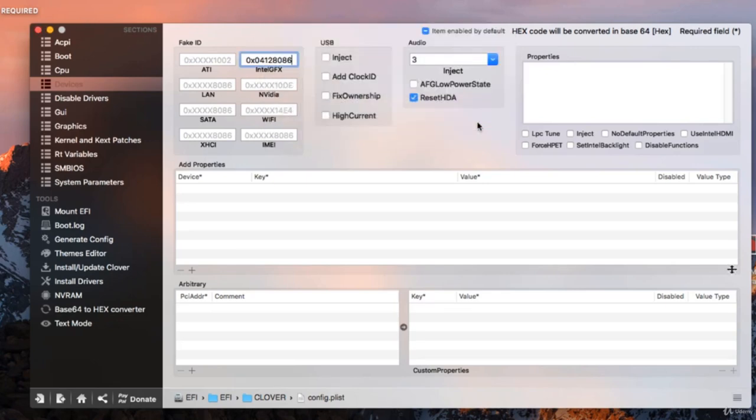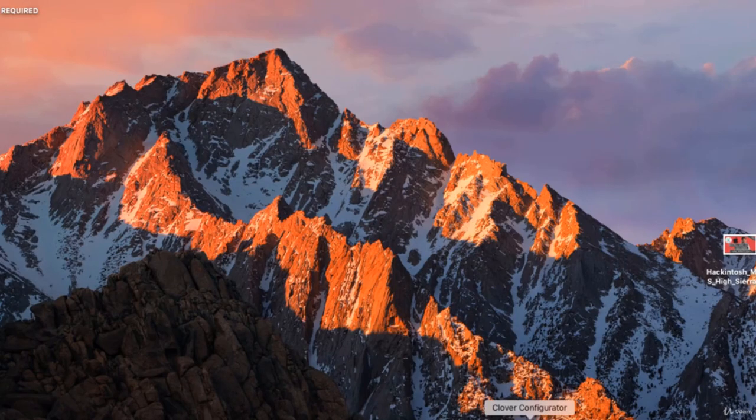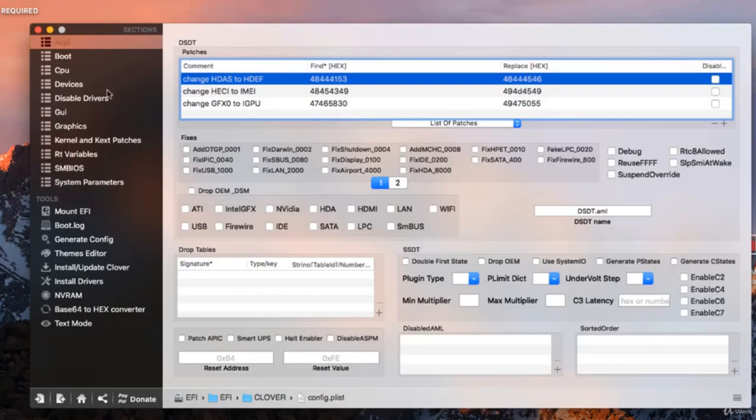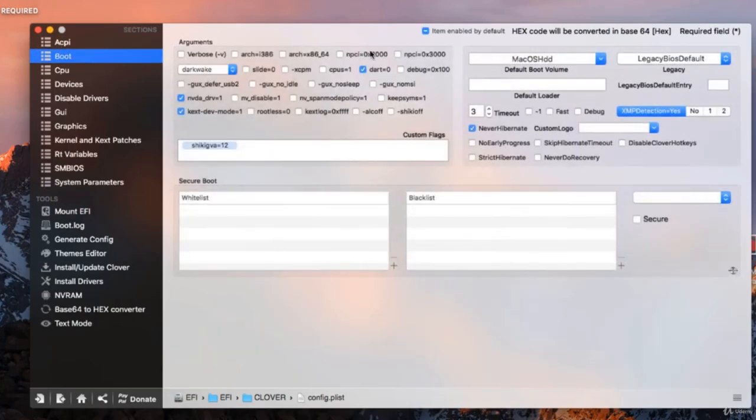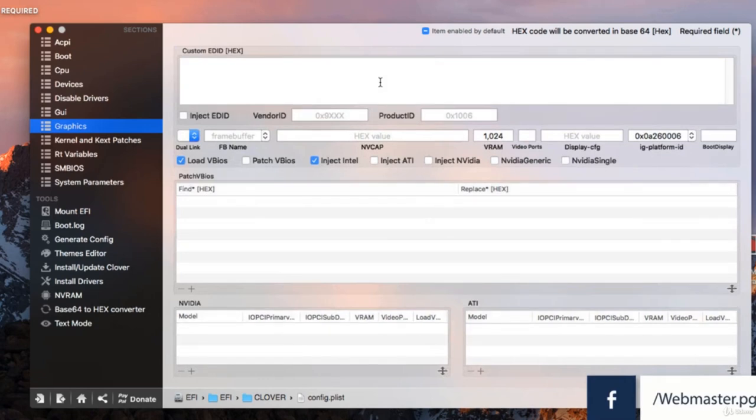So you can save it and click on OK, then restart your computer. Once you restart, you'll have to go to boot and select one of these two options, that is NPCI 2000 or NPCI 3000. Why are we doing that? If you have any errors you have to select this. If you don't have any errors you can just boot normally.